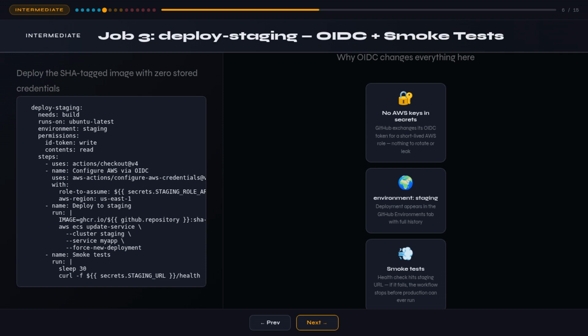The deploy-staging job is where OIDC authentication makes its full impact felt. There are no AWS access keys stored anywhere. GitHub exchanges its short-lived OIDC identity token for a scoped AWS role at runtime, and that role expires automatically when the job ends. Referencing environment: staging means this deployment is tracked in the GitHub Environments tab, giving your team a permanent history of what was deployed and when.